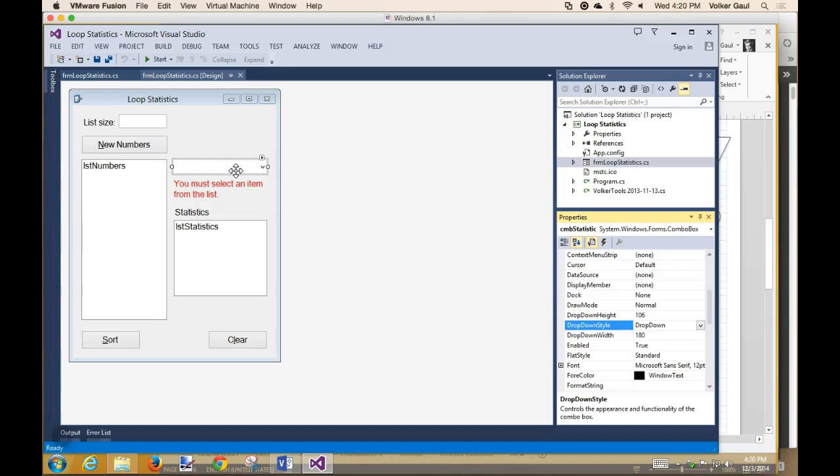Because they can type whatever they want. If it's not on the list and they try to leave, calculate a statistic, we're going to yell at them. So you got to pick something that's on the list. This is kind of an introduction to the validation that we're going to be doing next semester.